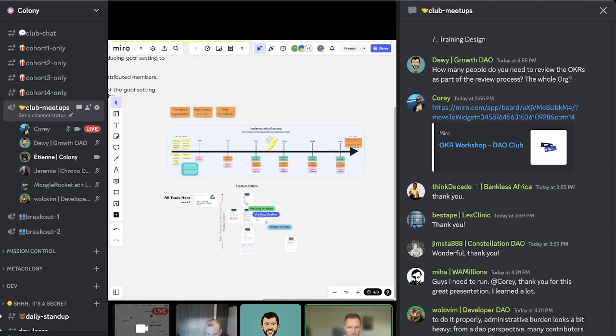To do it properly. Okay. Corey, do you want to read this out? Because it seems like a question. Yeah. To do it properly, administrative burden looks a bit heavy. From a DAO perspective, many contributors are just jumping in for a few hours a week that they have to spare. Who administers this in other organizations? Yeah, what a great question.